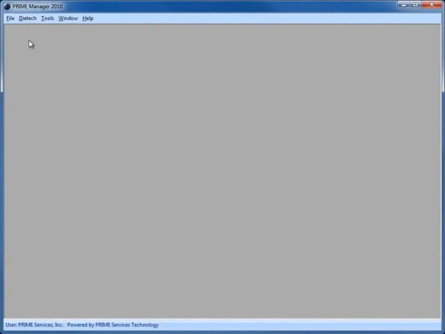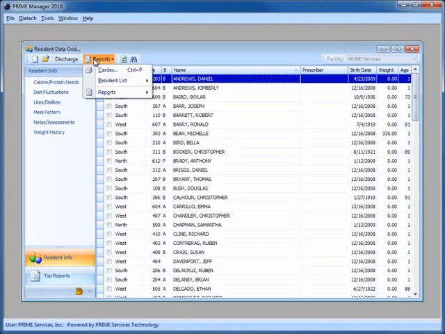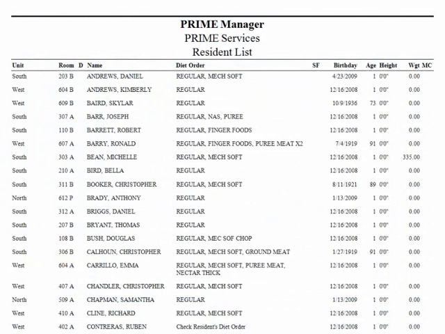A resident list can be helpful for countless reasons. Let's take a look at this facility's resident list. From the resident data grid, click Reports, Resident List, then List. This report prints out a listing of all the residents along with their unit, room number, diet order, and other resident information.